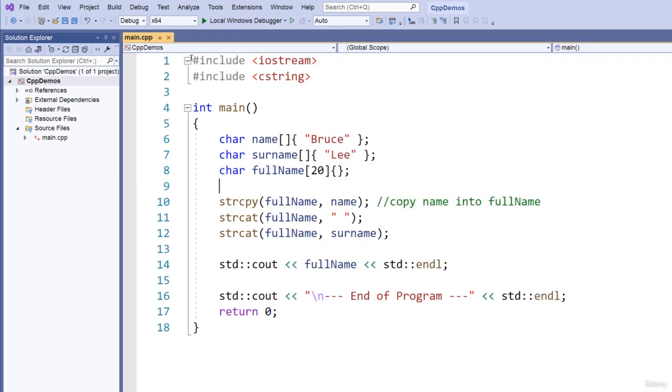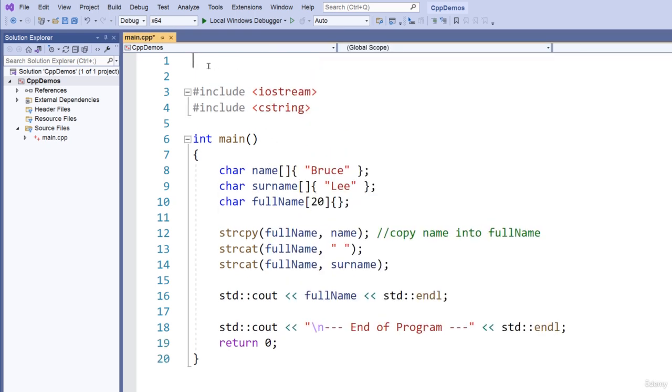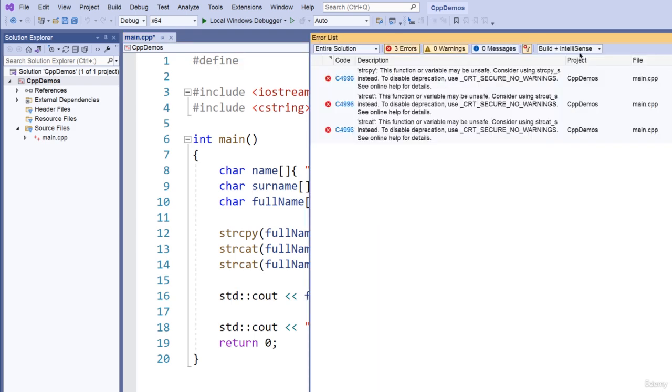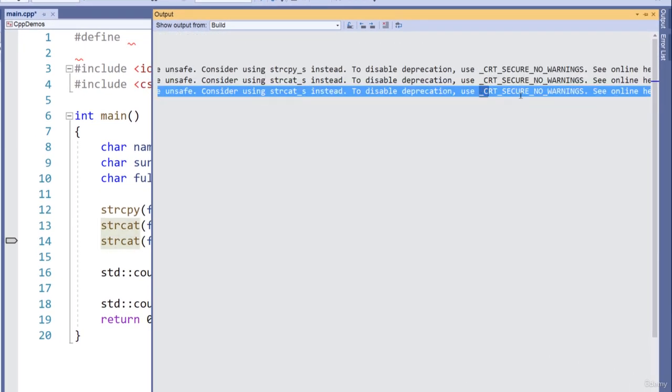Now what we can also do is, before the header files, before the includes here, we can go and define that particular thing. I'll just go and copy that again.